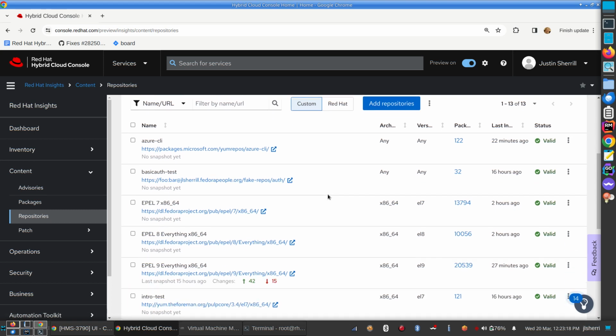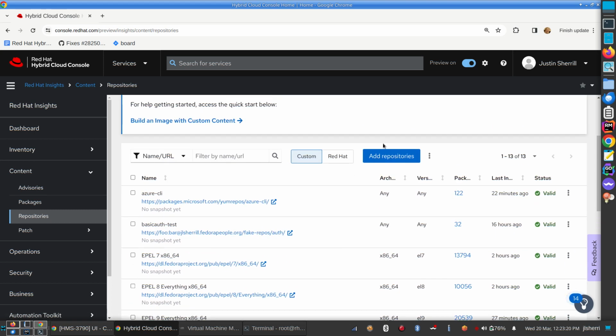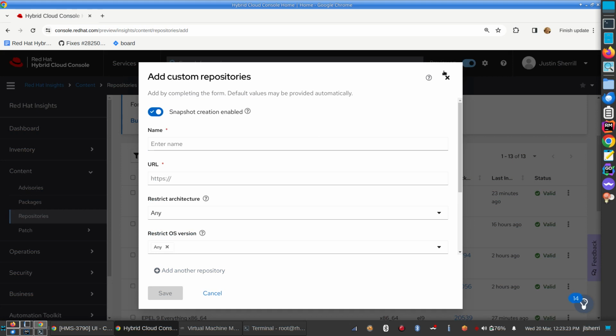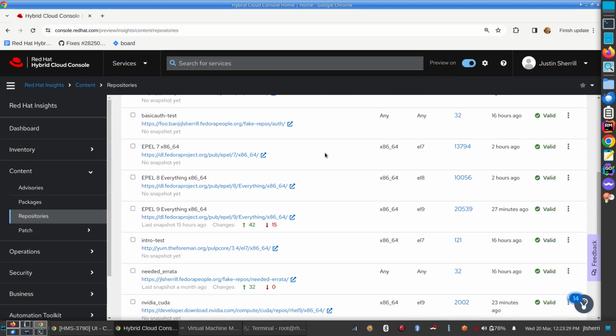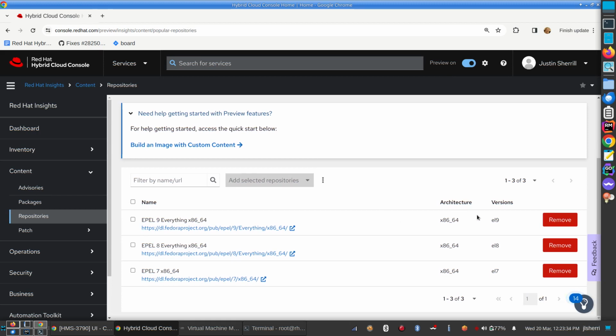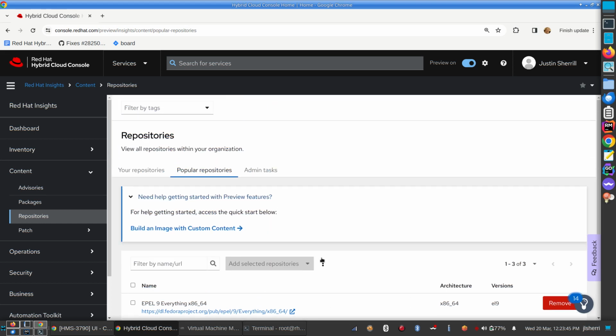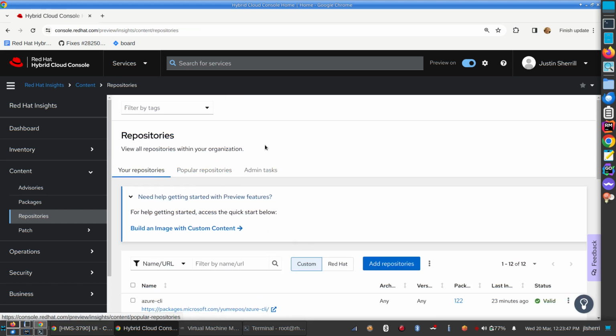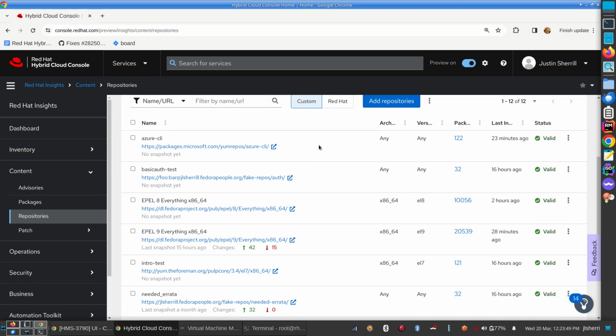We'll go back over to custom, and you can add a custom repository. It will be snapshotted. Snapshot will be started immediately after creation. You can also come over to the popular repositories page and add, for example, RHEL 7 or EPEL 7, 8, or 9. Here, for example, I could just click add, and then that would be added over on the custom repositories page. You will need to wait for the snapshot to be completed.